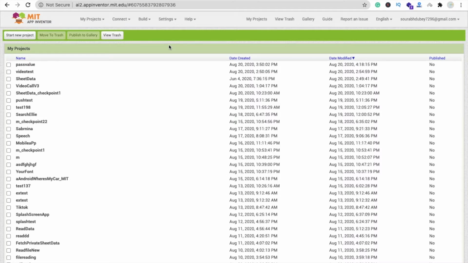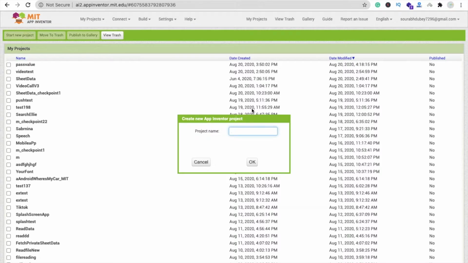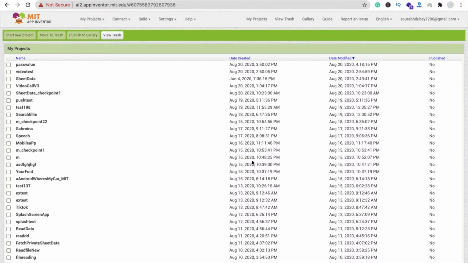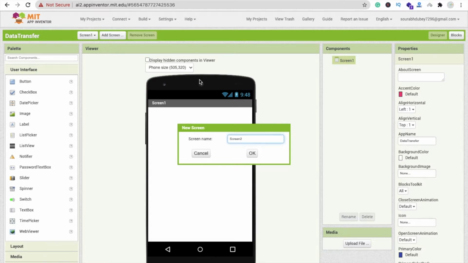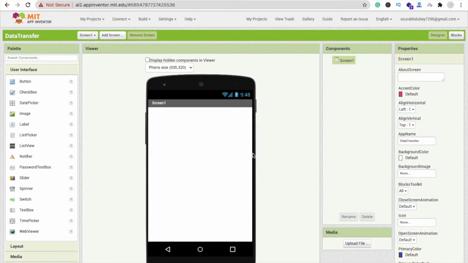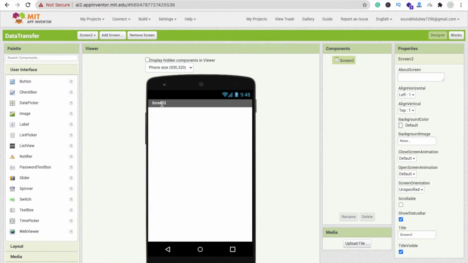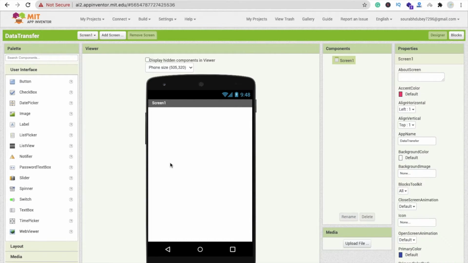So here we go. We need to click on start new project here. We are using MIT App Inventor. Just type here data transfer, click on OK. Now that's my first screen, screen 1. Now you need to click on the add screen option, and here is the screen name. This one is screen 2, and just click on OK. Fine. So you can see here that one is screen 2 and that one is our screen 1.